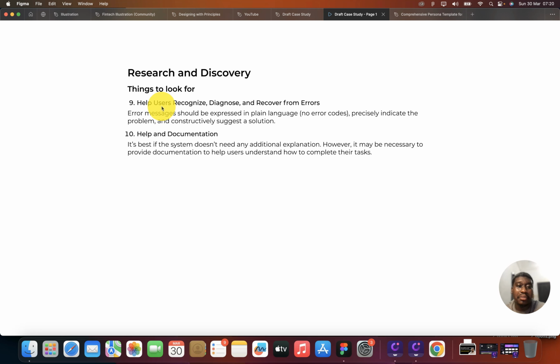Now we have help users recognize, diagnose, and recover from errors. Error messages should be expressed in plain language, not error codes. A couple of products usually use the error code gotten from their development tools. You should try and tweak that. It shouldn't say 422 error. What does 422 error mean to the user? That's why people say, oh, please, we cannot do this at this time, try again later. It should be very understandable. Some use, oh, it's not you, it's us, so that the user always knows the situation of things.